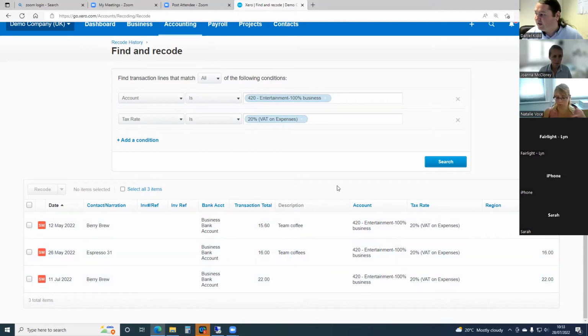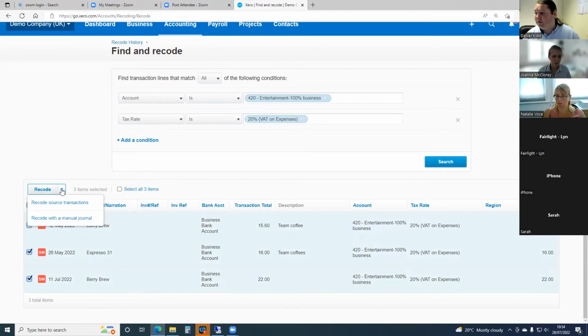So with the transactions all here, we've claimed VAT back on all of these. We're now saying no. You can click on them individually to change them, or the box at the top highlights the lot. We then simply click on recode and you'll get 2 options. You can create a journal, but by far the easiest thing to do is to recode the actual original transaction that you have.